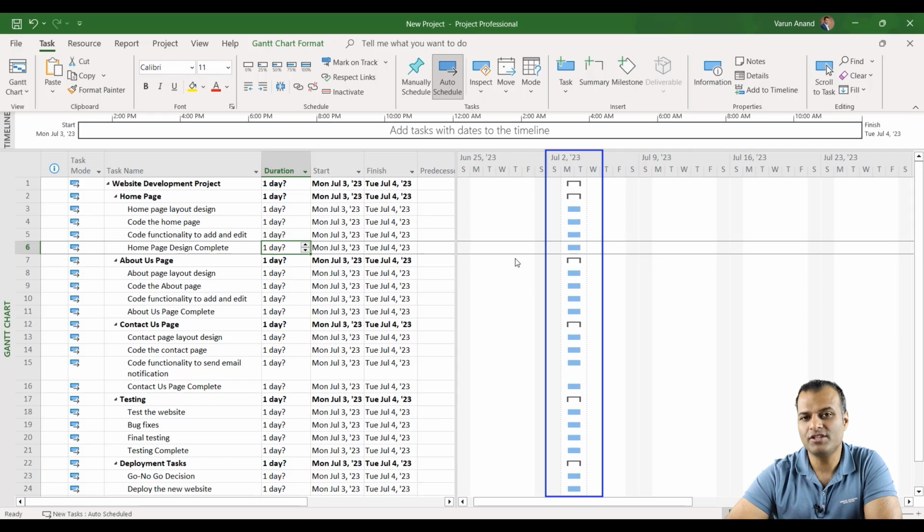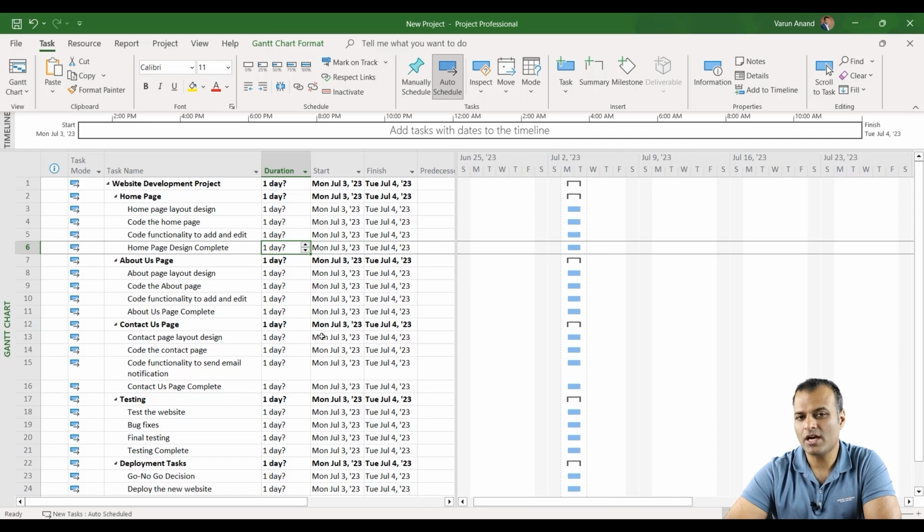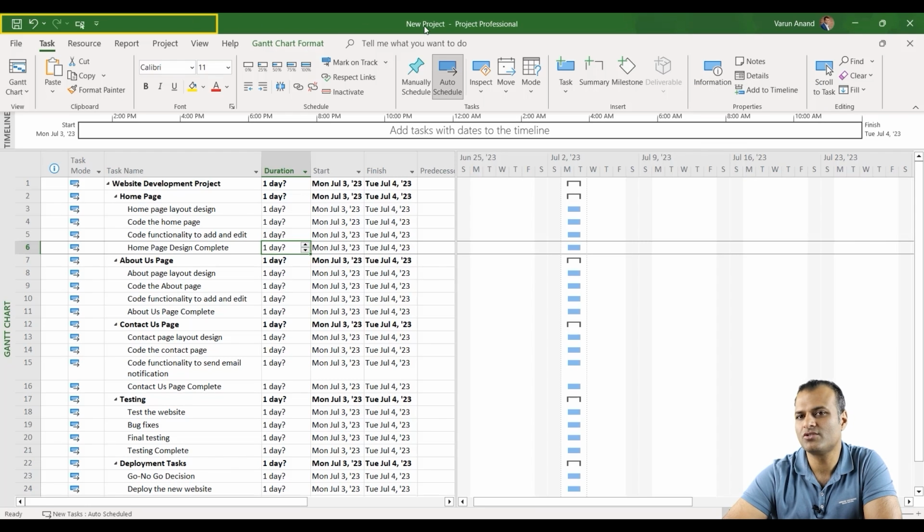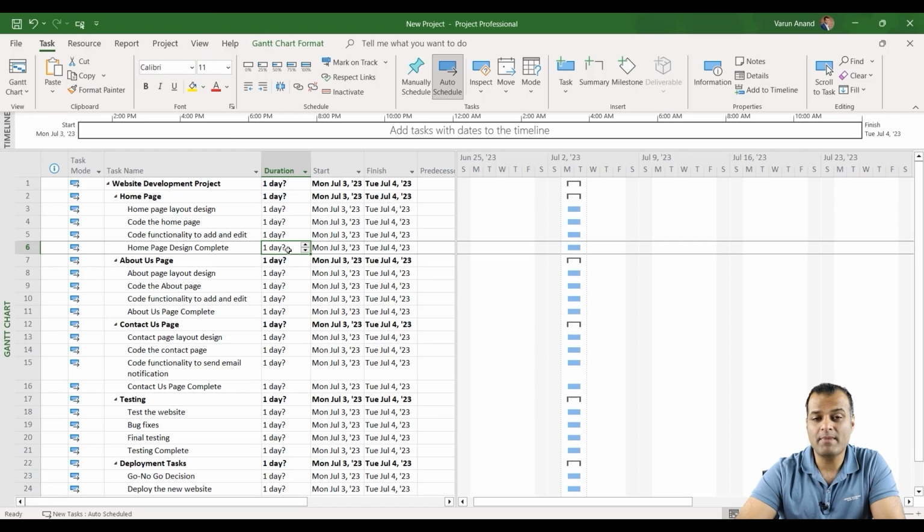The moment you click on scroll to task, on the right you see all the tasks coming, everything is starting on July 3. That's why it's like that. Scroll to task is something which I very commonly use, so I want you to add this to your quick access toolbar. Whatever buttons or fields you use most commonly, make sure you add them to your quick access toolbar. So next time if I need to scroll to task, I will just click on this link and go there.